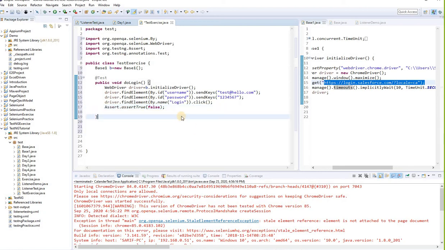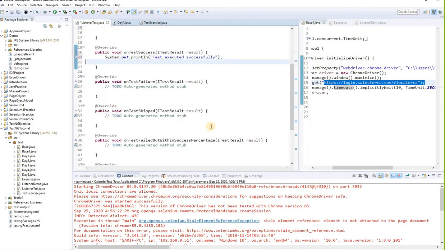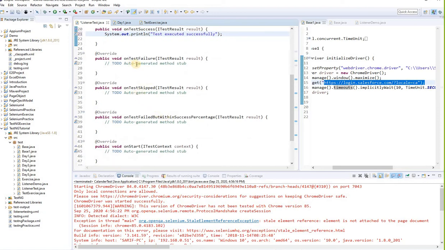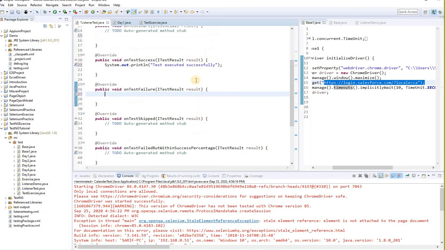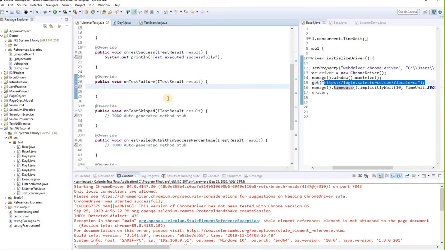So our test class is done. Save it, and now come back to here in the listener. I don't have anything in the past, so that's fine, and let's work on the failure. On test failure, first let's see what I want to do. On test failure, remove this, and let's make it a very simple thing.